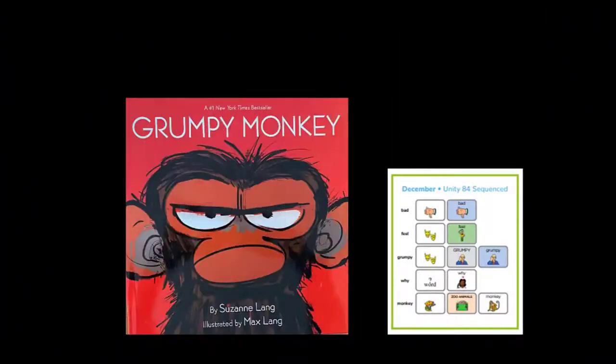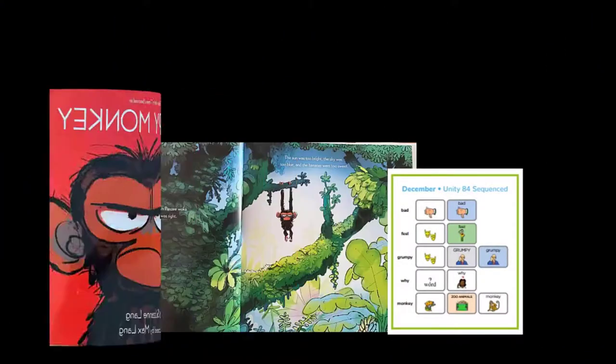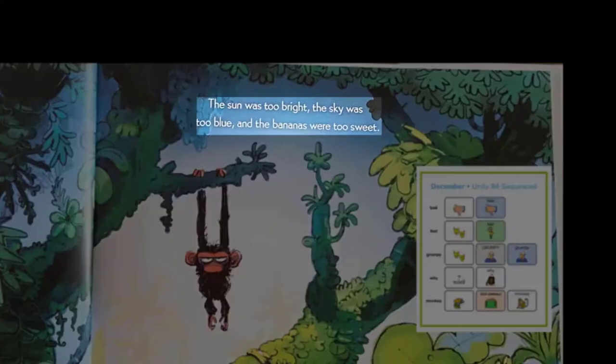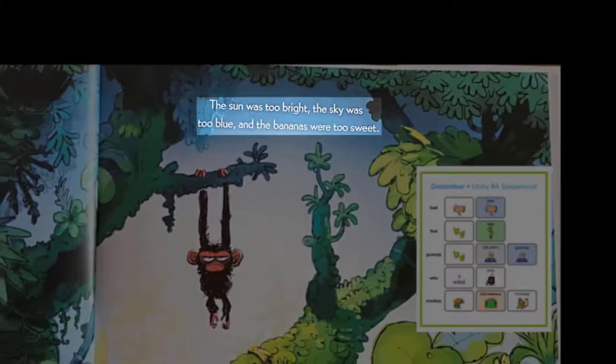Grumpy Monkey. One wonderful day, Chimpanzee woke to discover that nothing was right. The sun was too bright, the sky was too blue, and the bananas were too sweet.